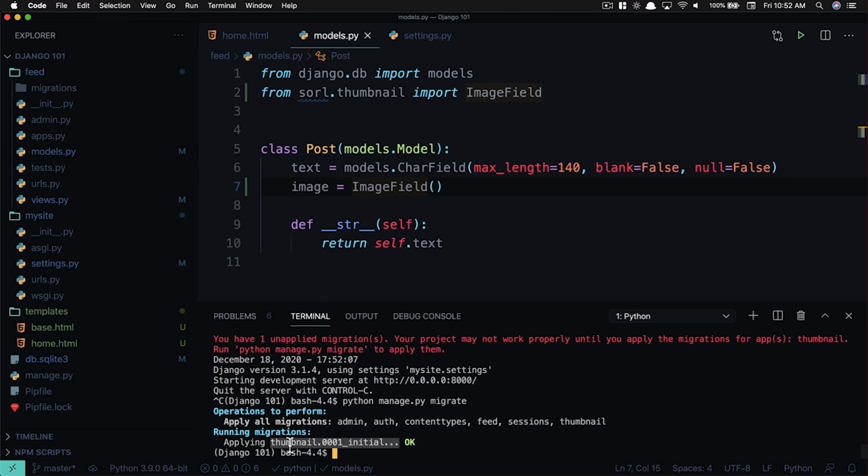And this is applying our thumbnail initial. Cool, that's from our third-party package, so it's provisioning a little thing in our database. Let's see if we can make our new migrations, because we need to make new migrations. So these migrations that we just ran came from sorl-thumbnail.